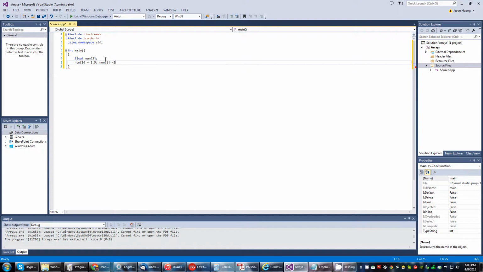So 2.75, num2, 3.25. Now, if you're wondering where I'm pulling these numbers from, I'm pulling them from a book. Anyways, it doesn't matter what they are. Either way, you get the concept.